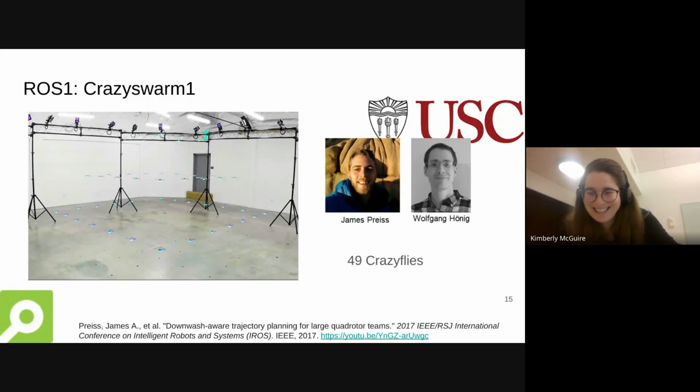Going back to ROS 1, because this is of course the community working group for ROS. There is ROS 1 support through what we call Crazyswarm 1, which was supported by the University of Southern California, by James Preiss and Wolfgang Hönig, where they were able to, a couple of years ago, fly 49 Crazyflies at the same time. At one point, I would like to give a presentation to go deeper into that. Unfortunately, I didn't have the time to prepare. But they used ROS also because it was easier to maintain swarms in that sense.